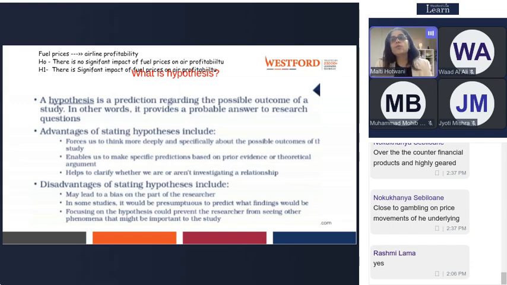Got the point? So what are the advantages of a hypothesis? By stating a hypothesis, your study is focused and you are trying to study a specific possible outcome. So your study is not vague, it is focused. Another is that it enables us to make specific predictions. Again, it is focused, it helps us to predict something, providing evidence statistically or theoretically.